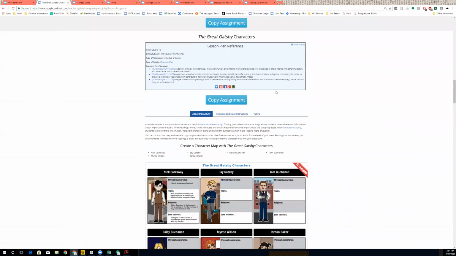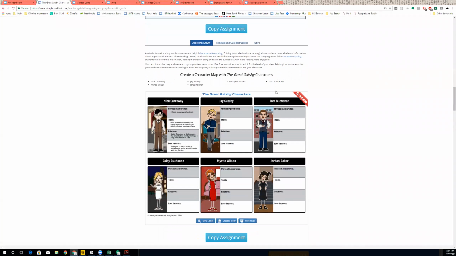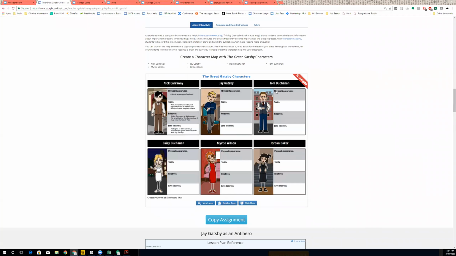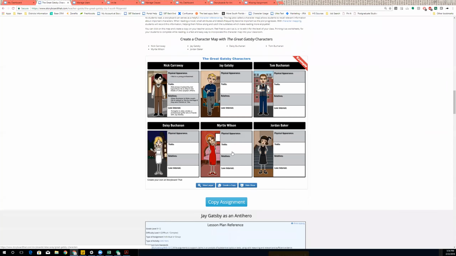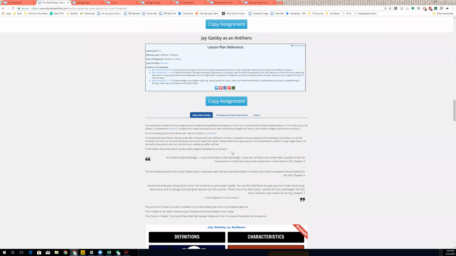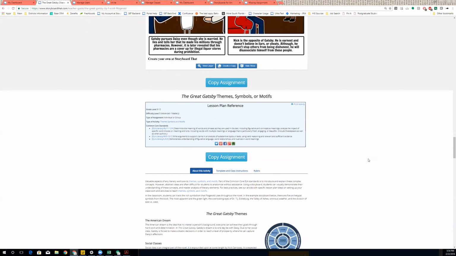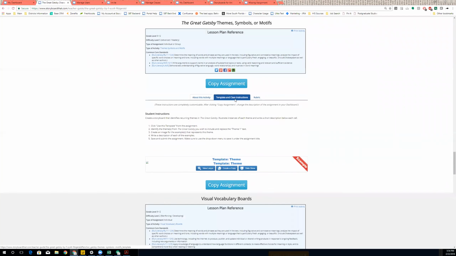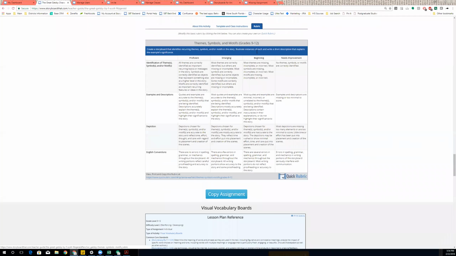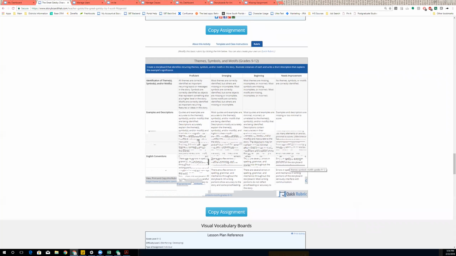This character template is one that's definitely more template focused. It's really helpful when you have a subject or a work of literature that has multiple characters. So here you would be able to assign this as a base template for your students to use, and they would save on top of it. So if I go through template and class instructions, you'll see that each of these have it. Some of these rubrics are more in depth than others.